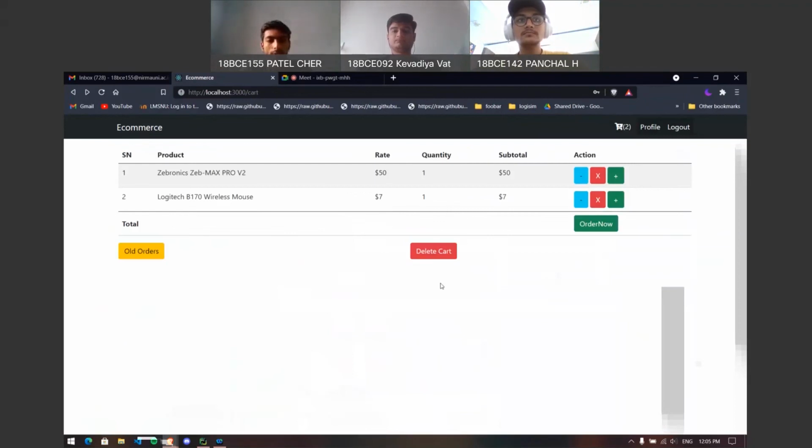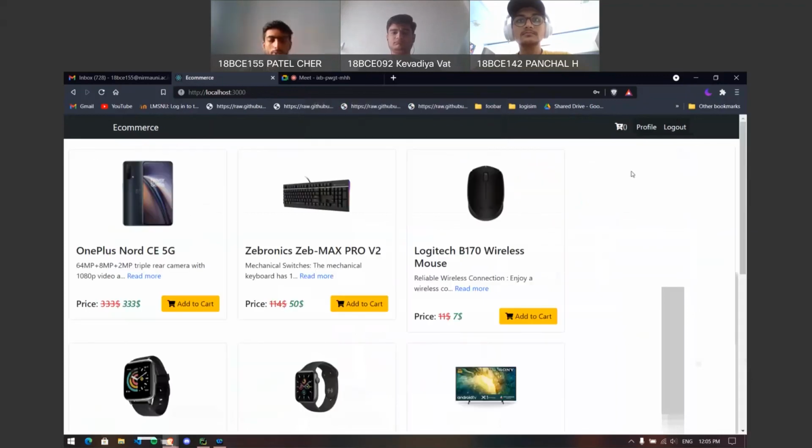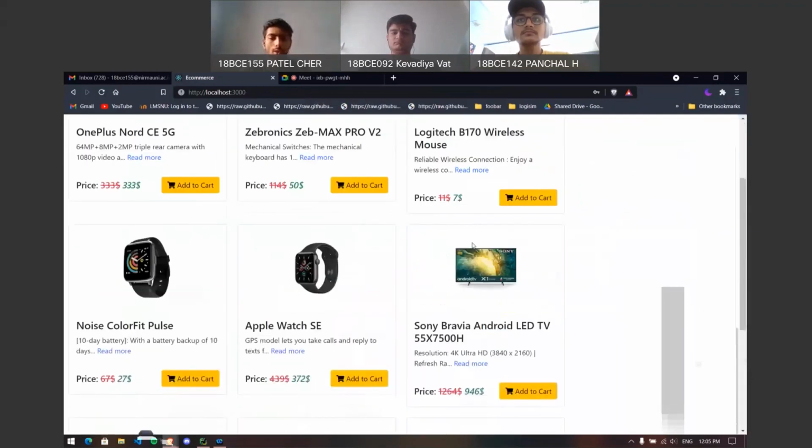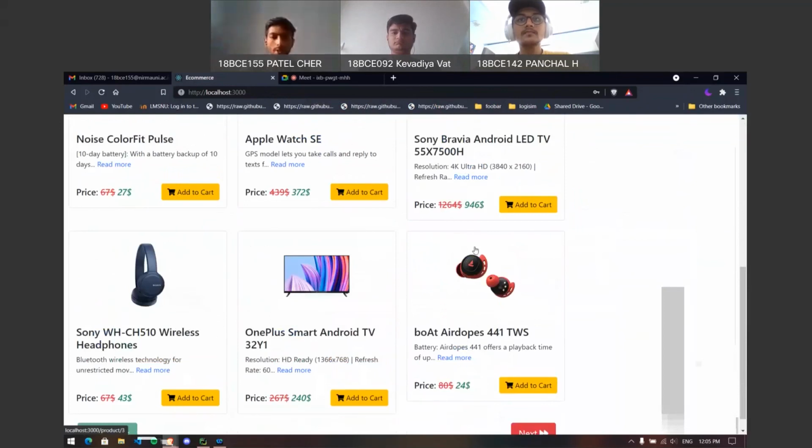After that, the user can also delete the cart, the whole cart. So the full cart is deleted, and it will navigate to the home page. Yeah, that's all about this website. Thank you.